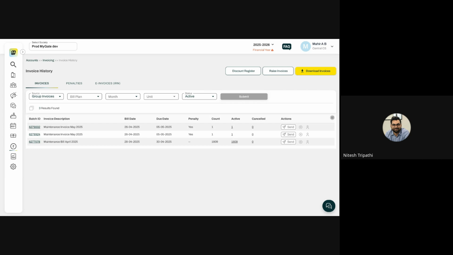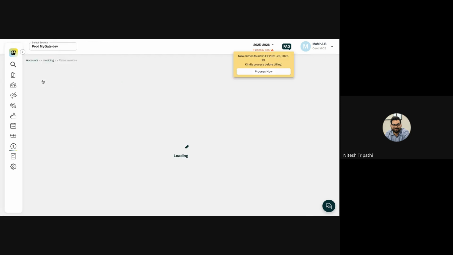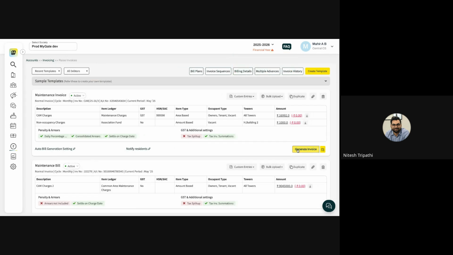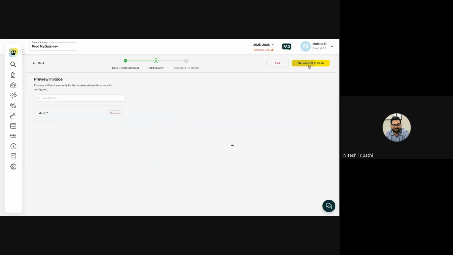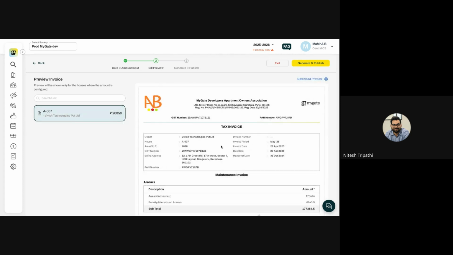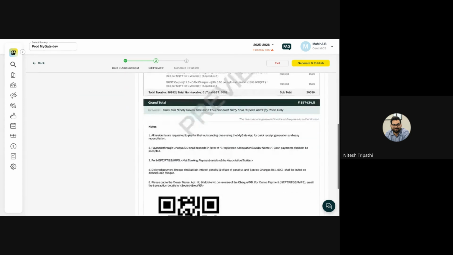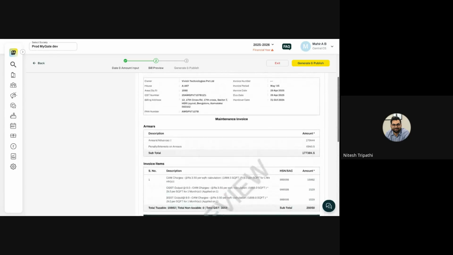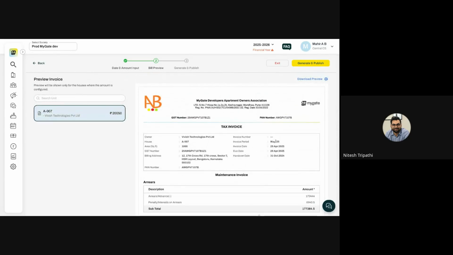Second, again, if you really want to get a go ahead from your admin, you can go through the invoice generation flow. Probably we can show it to them quickly. Raise invoices, generate invoice, and bill preview. This bill preview is available at any given point of time, and this exact bill preview is going to be generated with the invoice number. You have a feature here to download the bill preview, and you can share it with your admin so that they can approve the bill.